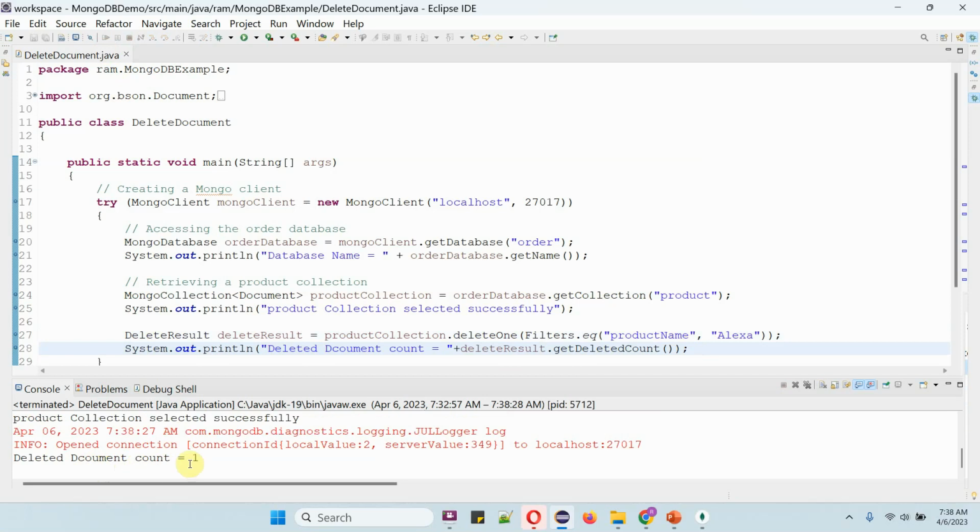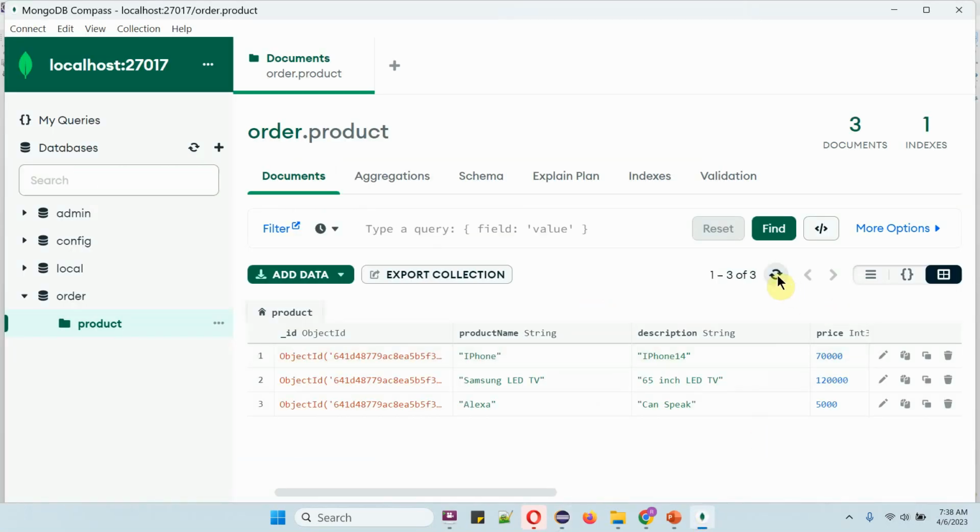And here you can see one document is deleted. Click on refresh and you can see one document is deleted.